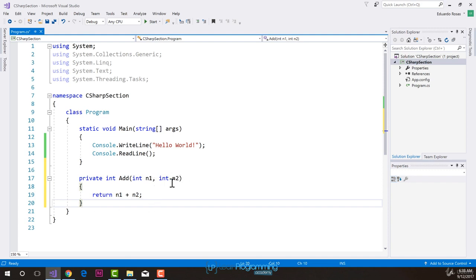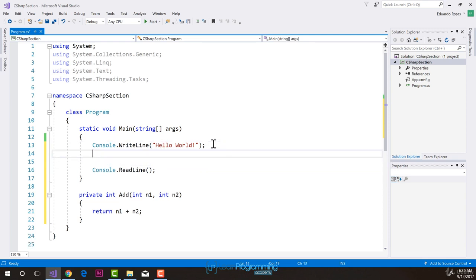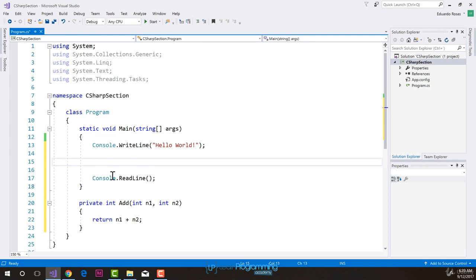This is going to receive 2 integers, add them together, and return the value. It's time for us to use our method. And we can use it inside of the main, because it is the main method, the one to be executed right at the beginning. What I want to do is add some functionality right below the hello world line.